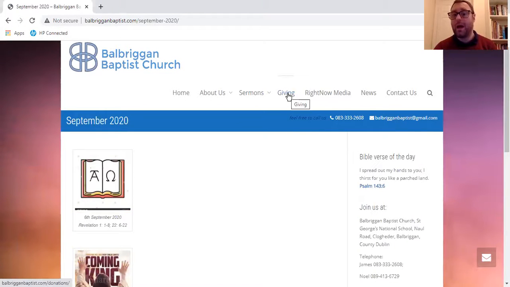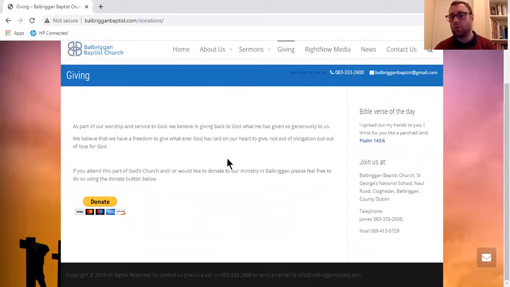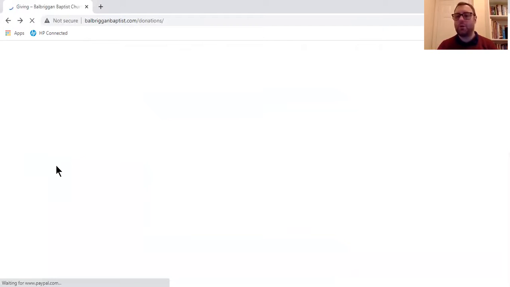You can also click on our giving tab at the top there, where it says giving, and here you'll be able to give of your offering as part of your worship. If you click on the donate, that will bring you through to another page. Again, it's just going a little slow. You can donate a one-off through your own PayPal account, or you can donate using your credit card. If you want to make it a monthly donation, you do need to have a PayPal account to be able to do that. Obviously, you can give as much as you see fit between you and God.